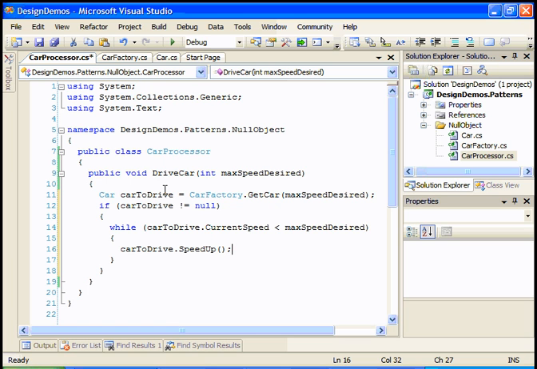Speed up while we're not at the maximum speed desired. And this is fine. This works. If we have a car, then we're going to speed it up until we get to the maximum speed desired. If we don't have a car, then we don't do anything. Now, of course, there's other ways you can do this too.